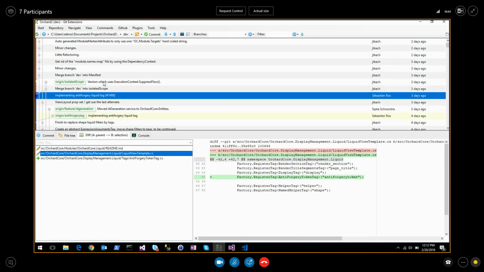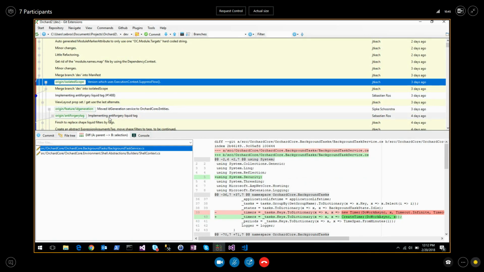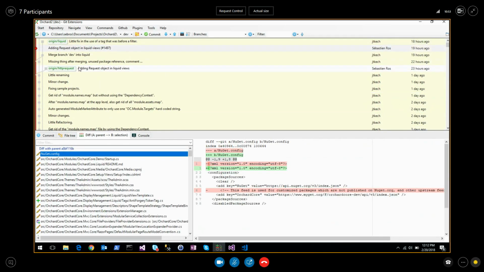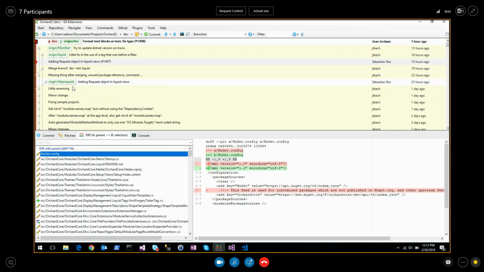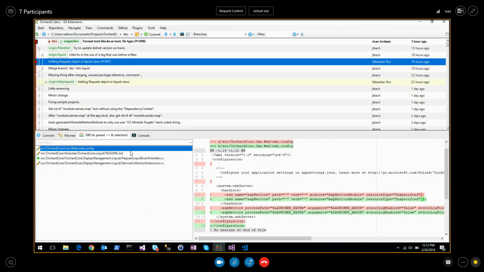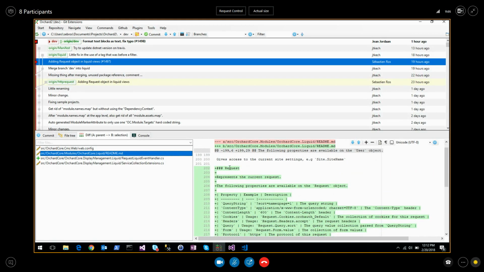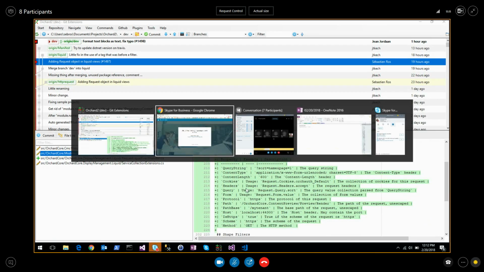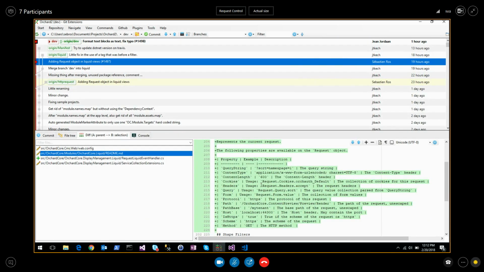This is a change from Jean-Thierry up here to fix the background tasks. Branching dev, so his branch, same thing, the liquid branch. Then go back on dev: request object in liquid view. So this is again for liquid templates, and there is documentation. There is now a new request object available in liquid templates, where you can access everything from the request in the templates. Example, query string, and this is what you get.